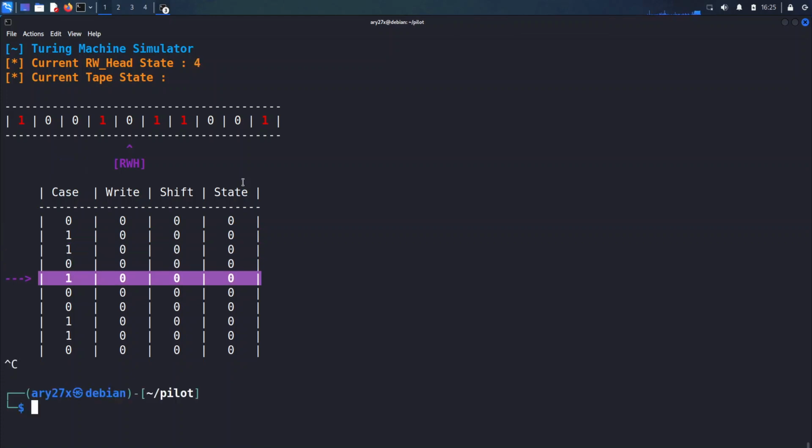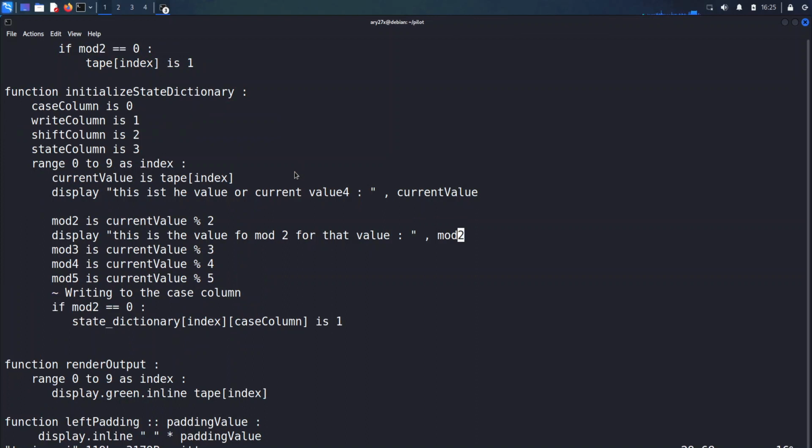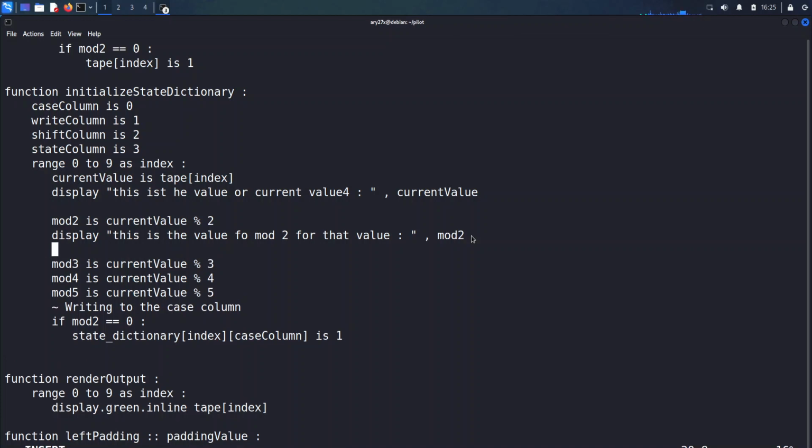What the hell? Should I just sleep every second for this? But okay, let's just do it. I'm just debugging this kind of.